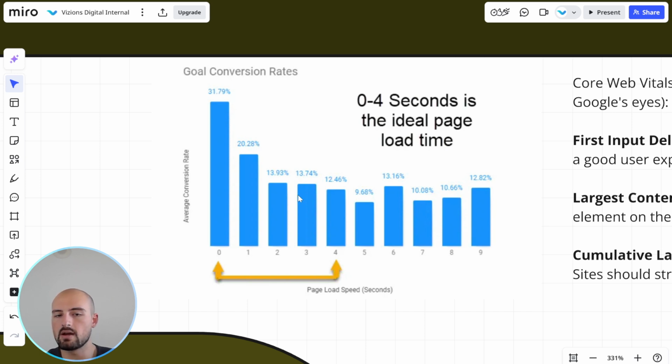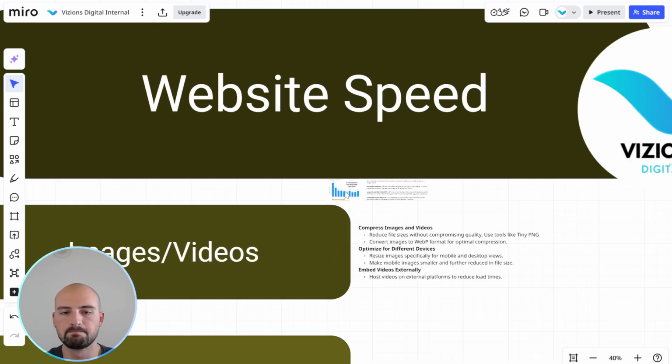Now, this might not apply exactly to your industry. This example, I don't remember exactly from which business, might not be as sharp, but any improvement in speed makes your website better. All else being equal, the faster your website, the better it is. So that's something to keep in mind there.